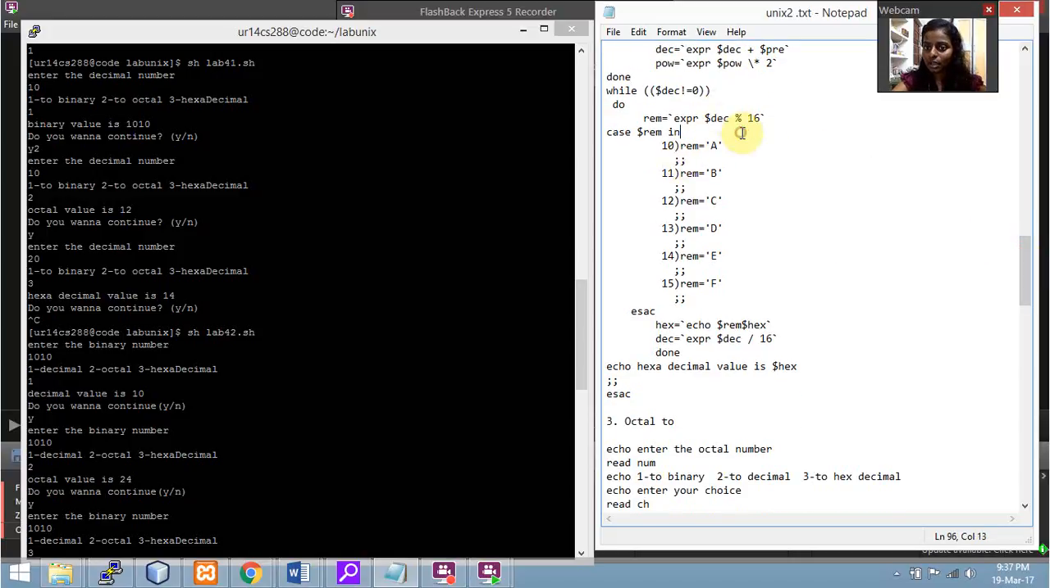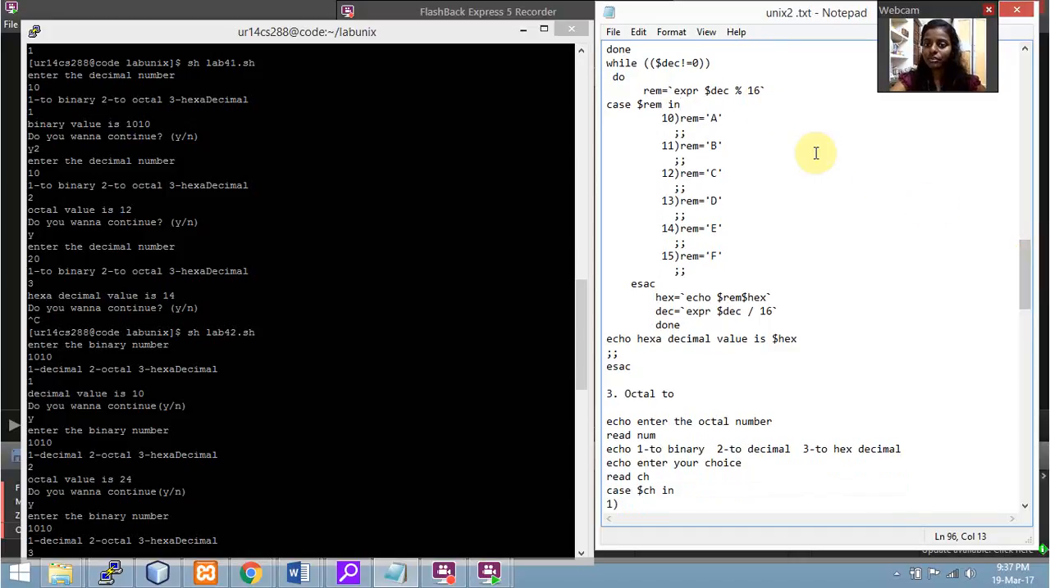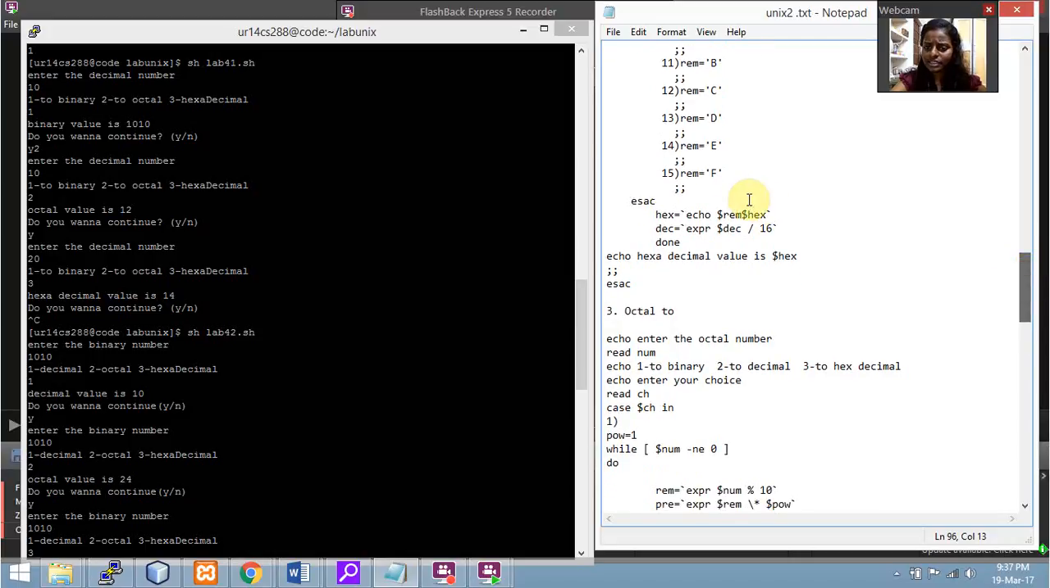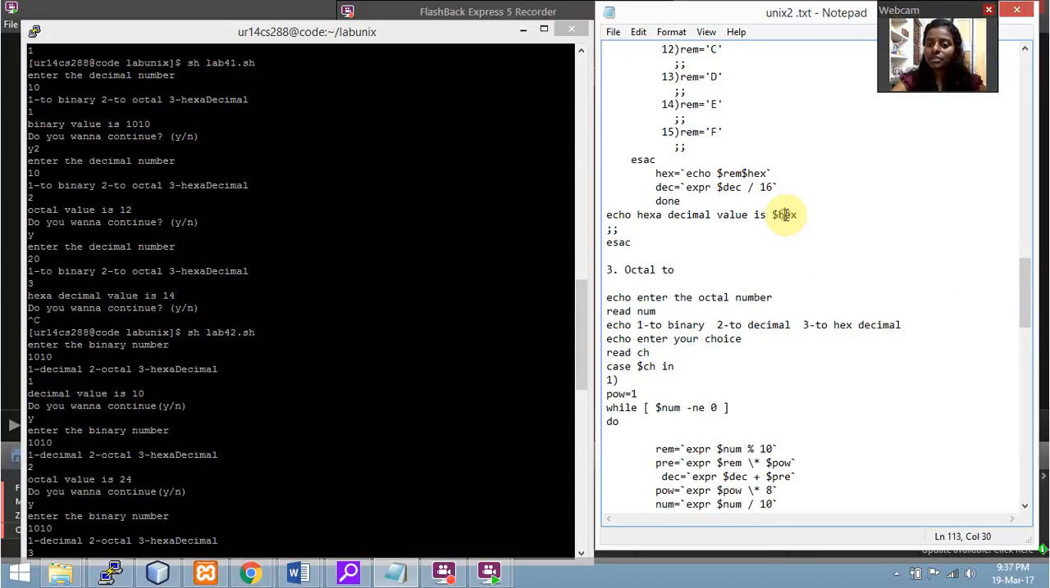So in hexadecimal, I'm going to take the decimal value modulus 16, the remainder when it is divided by 16, and then I'm going to check if the numbers 10, 11, 12, 13, 14 come respectively. If they come, I use a case to replace them by A, B, C, D respectively. And then finally I'm going to concatenate the remainder which I got by dividing by 16 into the variable called hex, and so on, the while loop will run. Finally I'm going to display the value in the hex variable as hexadecimal.